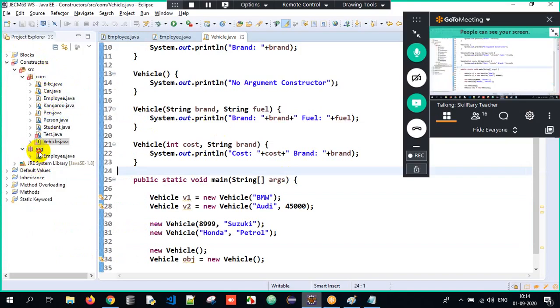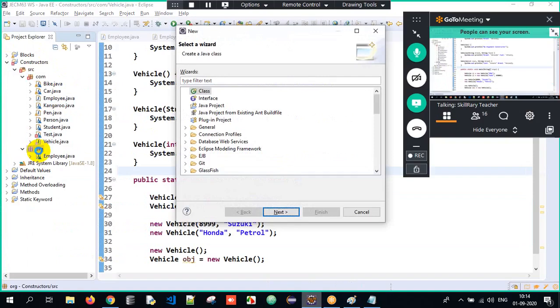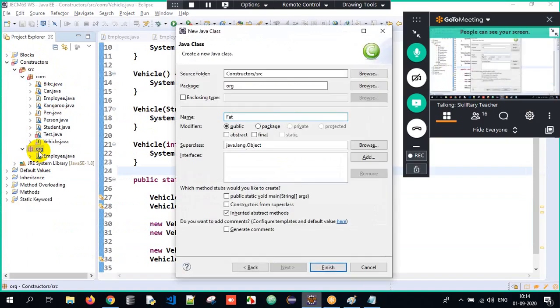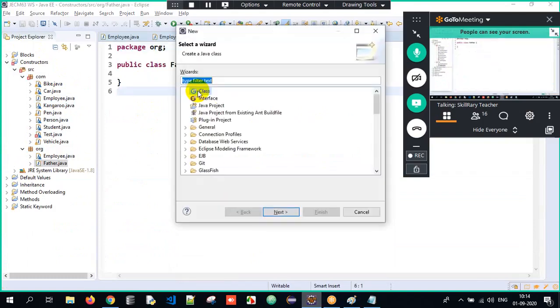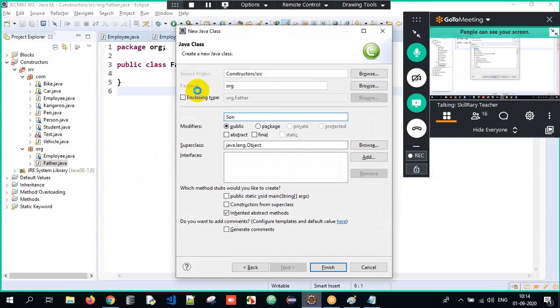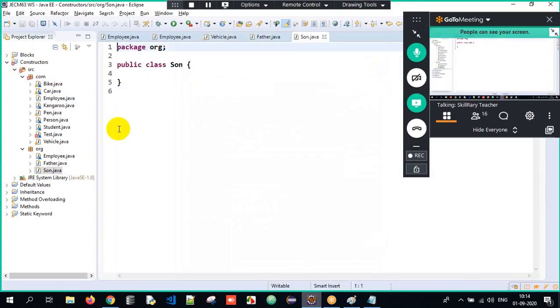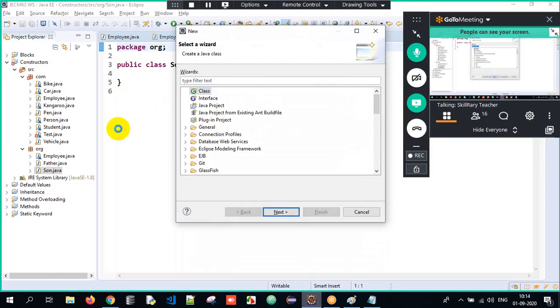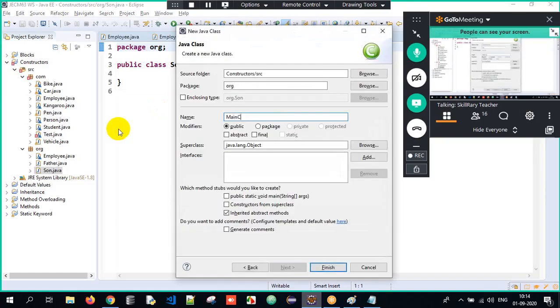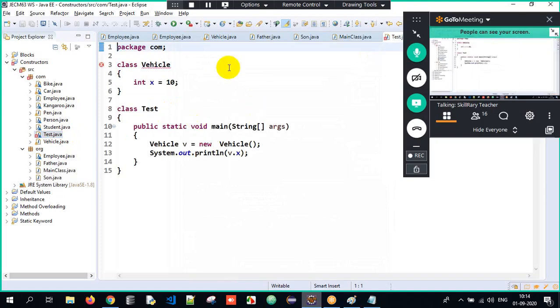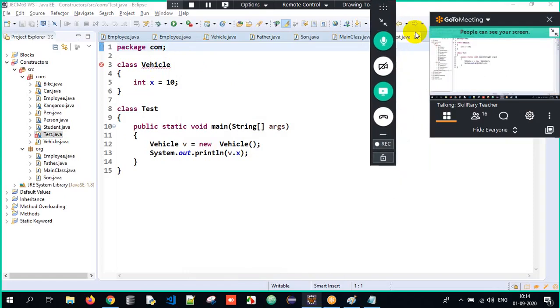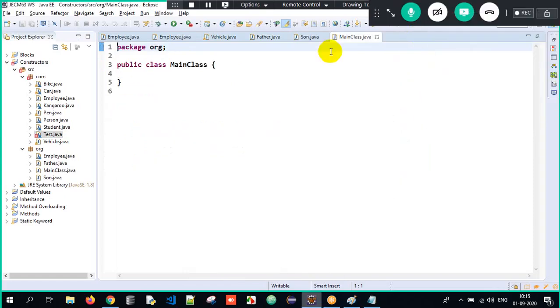Perfect. So under the org package, I will create a class called father. And then I will also create a class called son over here. And I'll have one more class called main class. I'll tell you what is happening over here. Is this giving an error? Let me just check once. Class vehicle. Okay, got it. This was the last program which we did.